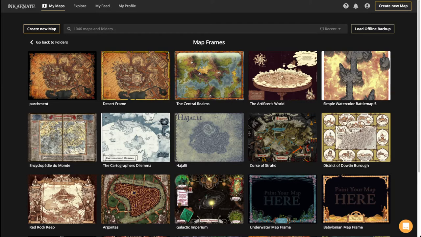So are there any questions that people have right now? Maybe we can go find a map on the Explore page that's clonable, and we can maybe put a frame on top of that one. I know we already did the Central Realms, and then we also did that desert frame. We did that parchment technique, lots of different ways. So if people have any questions or anything, feel free to ask. That might even be all we really need to do. I think I've explained it all.